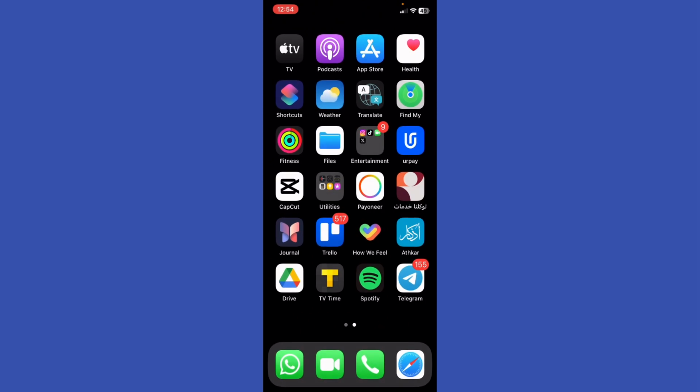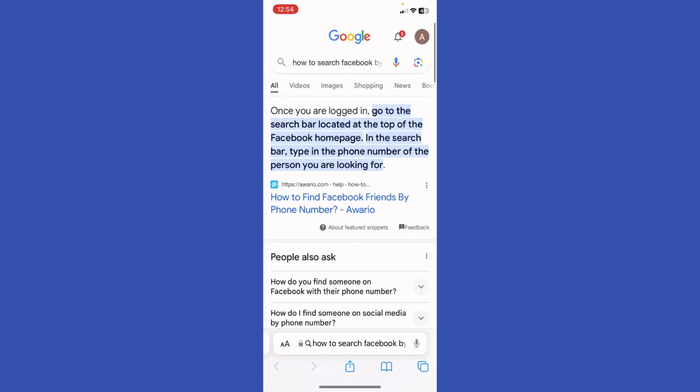Now, if I wanted to know how to get it done, I would simply search it on Google before doing it. Basically, it says once you're logged in, go to the search bar located at the top of the Facebook homepage. In the search bar, type in the phone number of the person that you are looking for, right?